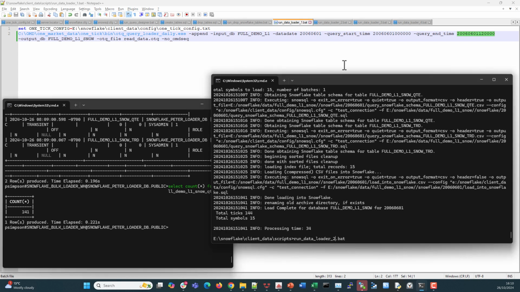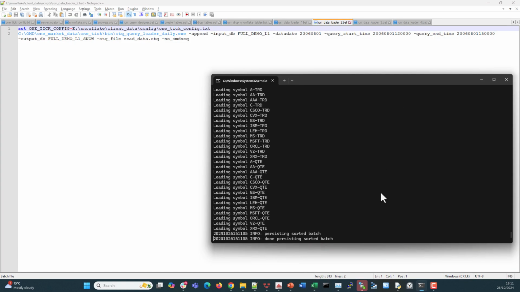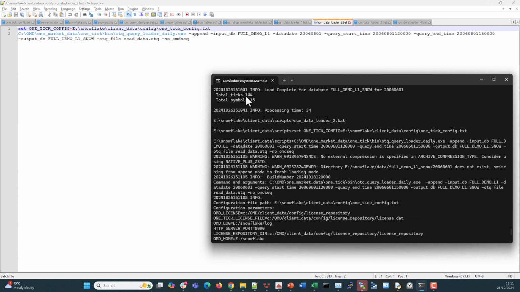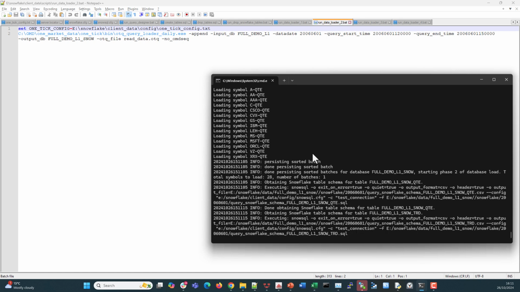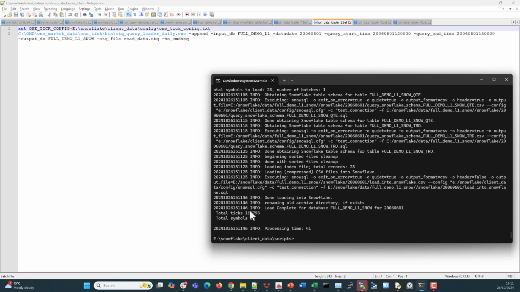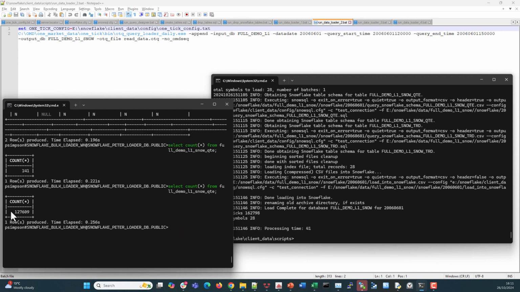Let's run the second batch, which we can see from 12 noon to 3 p.m. This time, rather than loading 144 ticks, we'll see how much it loads. Now the rationale of showing this in stages is we can have incremental loads, where throughout the day you could add new data into the Snowflake table. Okay, where we had under 200 records before, this time we'll include the market open, and we should see more records. So we've got 162,000. Let's have a look at the number of quotes now. Rather than 141, now we've got 127,000.